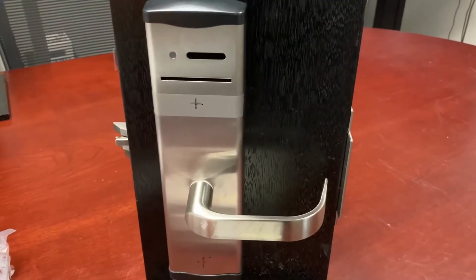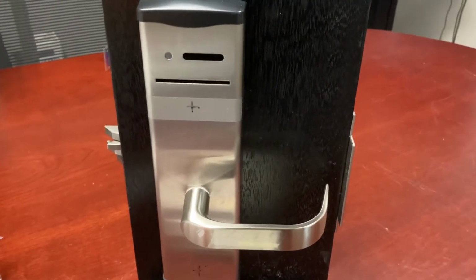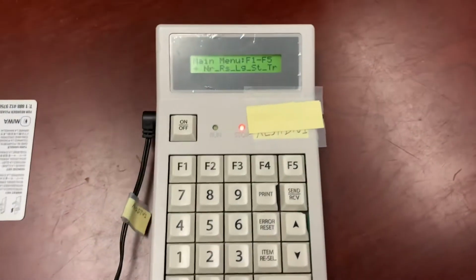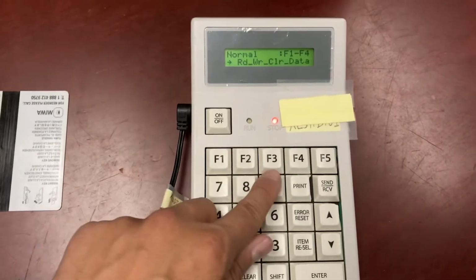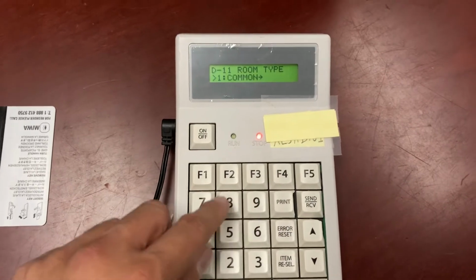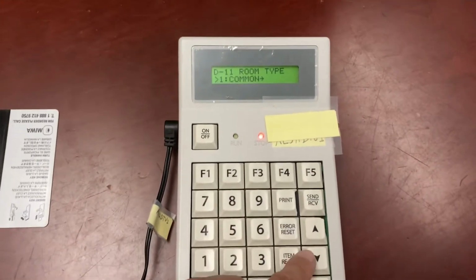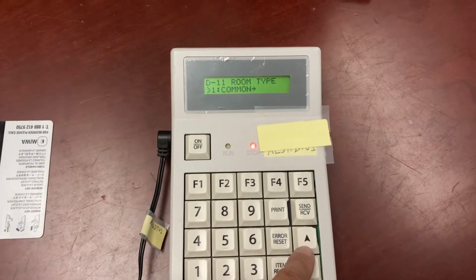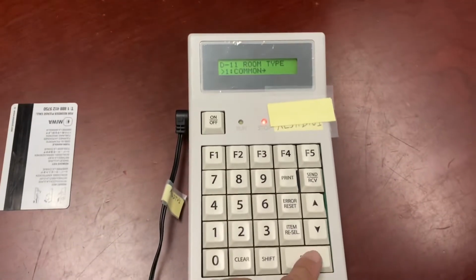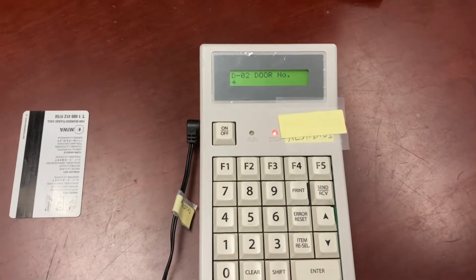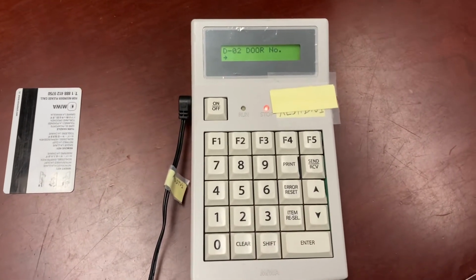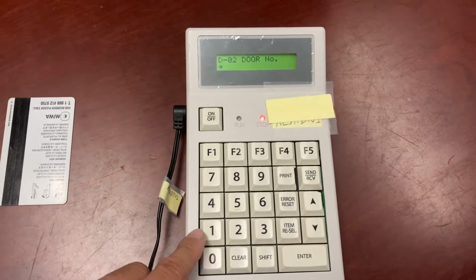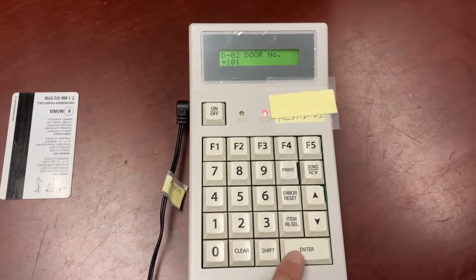To program a common door, that's an AL5H lock, with the keypad DTU, we press F1, F4. Make sure it's common. If you need to change it, you can press the down or up arrow key. So 1 for common. Enter. Room number doesn't really matter for common doors, so we're just going to do 101 as an example. Enter 3 times.